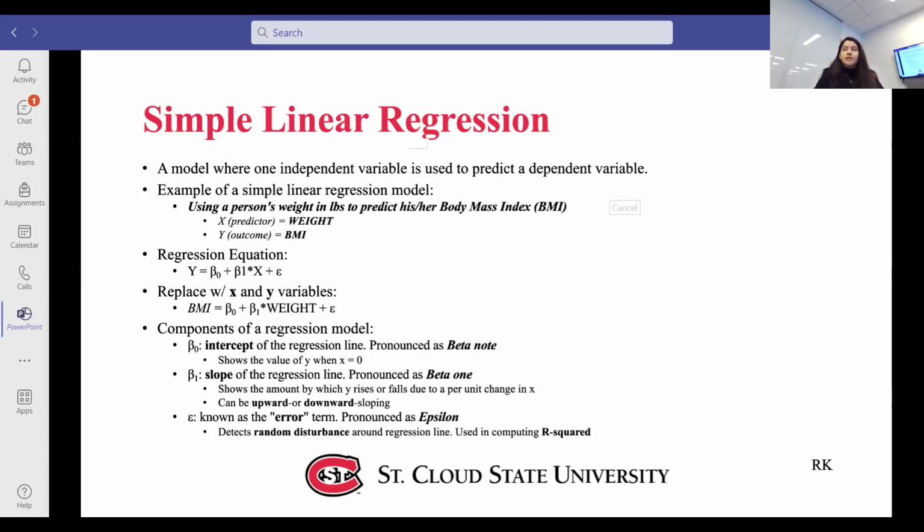Next one, we have simple linear regression. In simple linear regression, we model one independent variable and one dependent variable, and we predict the relationship between them. Here we have taken an example of using a person's weight to predict the BMI. So here weight is an independent variable, and it is taken as a predictor, and BMI is a dependent variable. So with respect to change in weight, we predict the BMI.